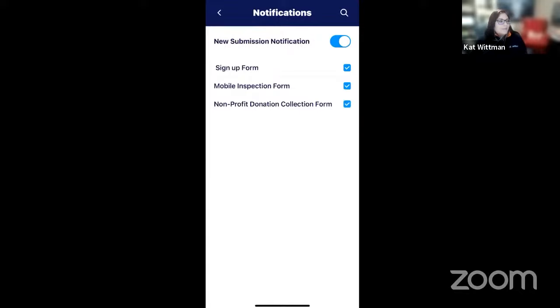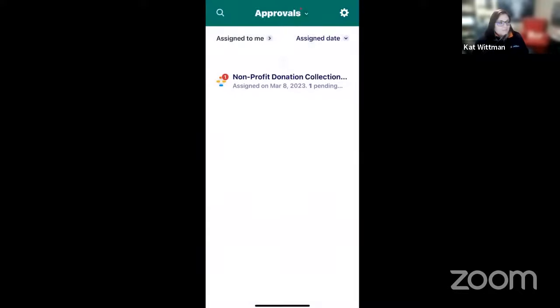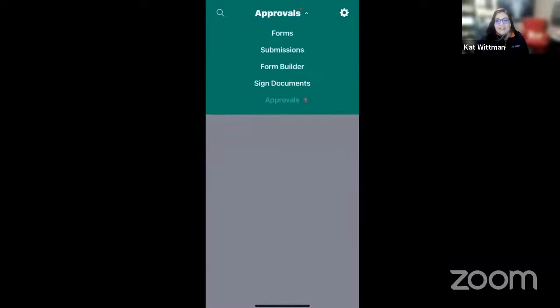You'll see here when I go back, that I have a pending approval task awaiting me, and that number 1 on the screen there. It's a really good way to not only keep on top of the data that's coming in, but also ensure that you're staying up to date with any pending tasks as it comes to your daily workflow, wherever you are.